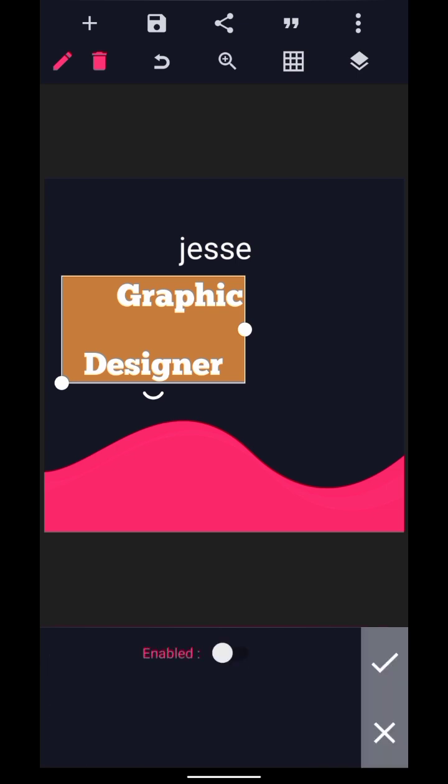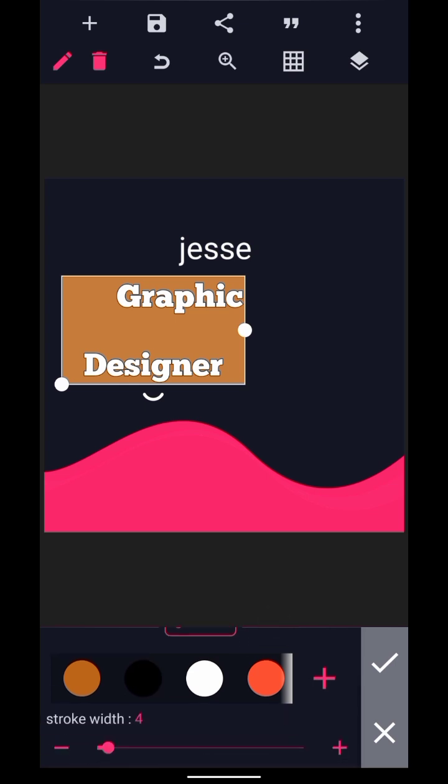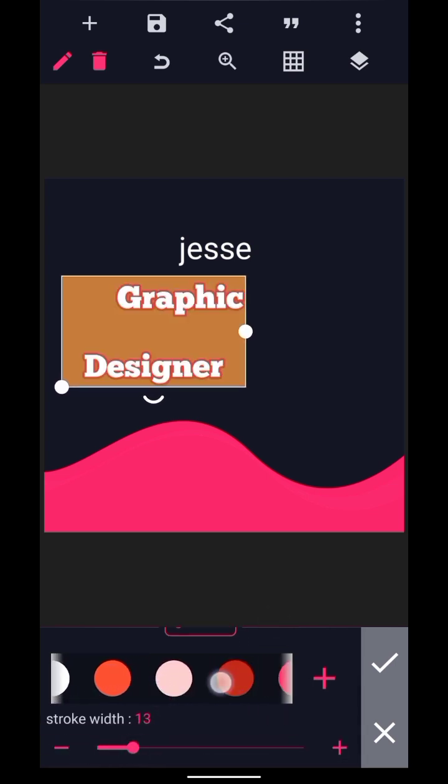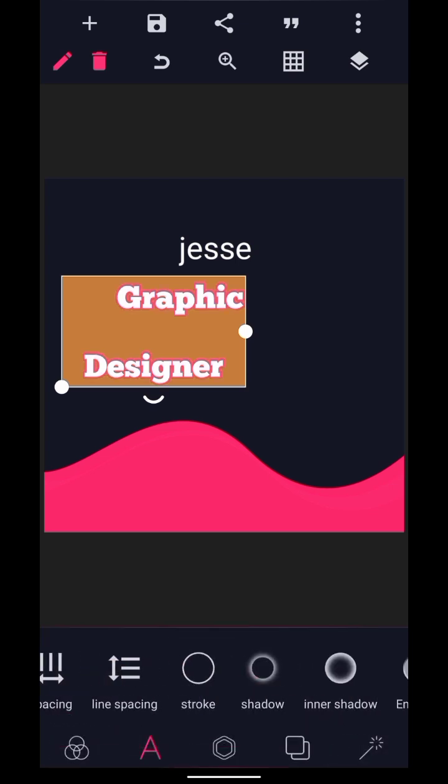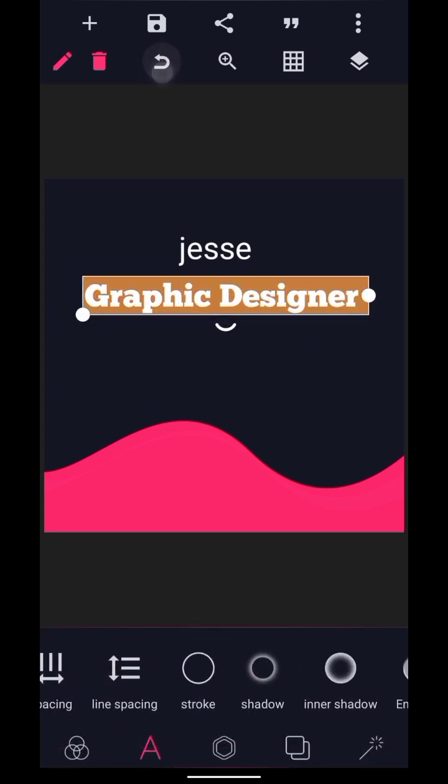Then we have stroke. If you want to give your text an outline, then you do it this way. You select the color you want. You can increase the size. You understand? So once you change the color, it will give you what you want. Good. Then let me clear this background stuff.